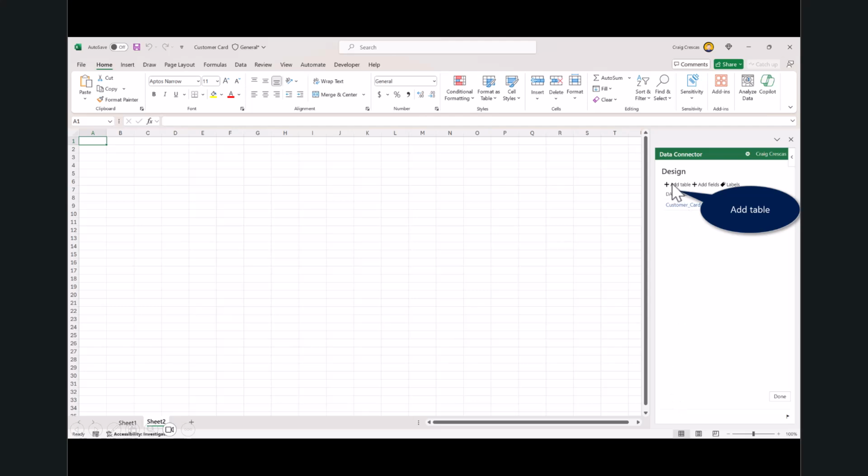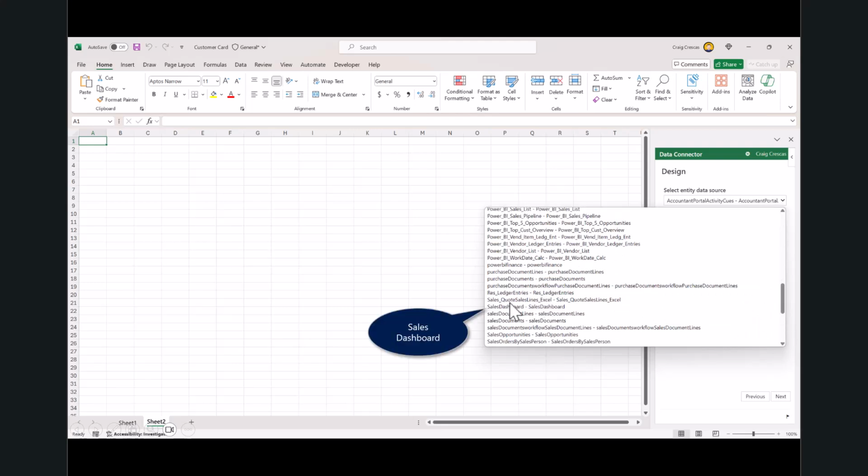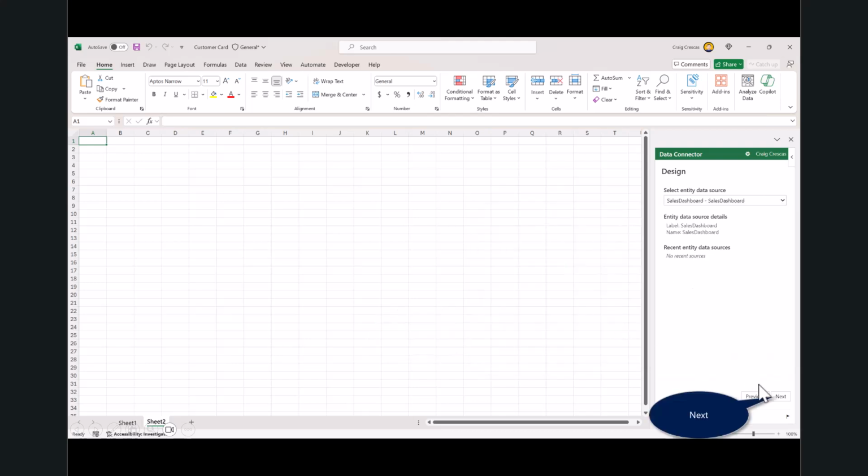So I'm just going to go ahead and here and add a table. You can see all of the entities or the data sources that I have access to. I'll scroll down to my sales cube. I know I sound dated. I didn't say sales cube. I said sales dashboard. And you'll see here I can go ahead and hit next.